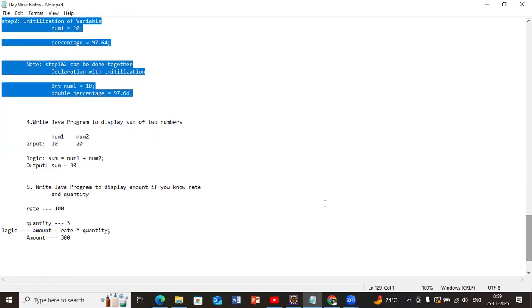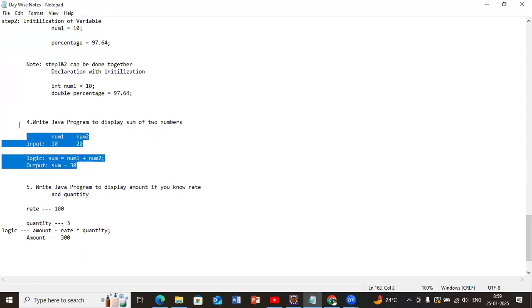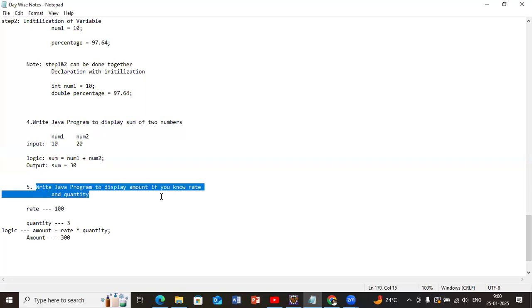I discussed with you the very first program: write a Java program to display the sum of two numbers. There we discussed number one and number two, and the actual logic is sum is equal to number one plus number two. That was the very simple program, but through it we understood the basics needed for a simple program. After that, we wrote a Java program to display the amount if we know the rate and quantity.